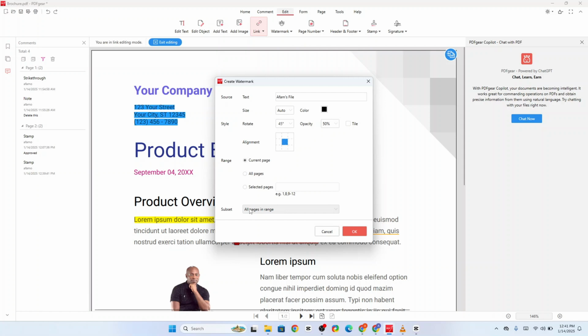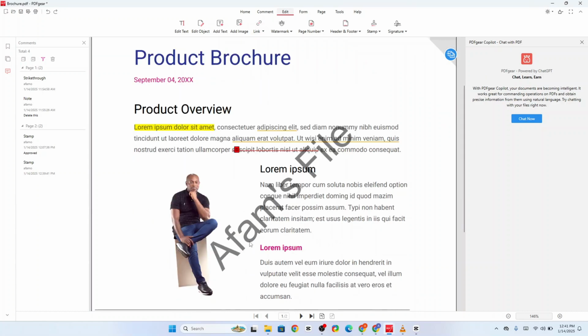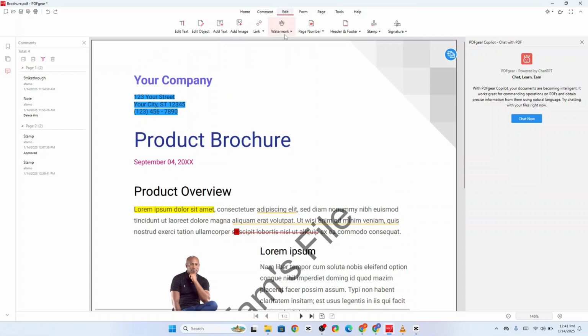I could pick all the pages I want it to be on. And then once I'm done, I click on OK. And there you have it. Affirmsum file has been watermarked to this document. Of course, I could remove the watermark simply by clicking on delete watermark here. And it is gone. Really neat, really, really simple.